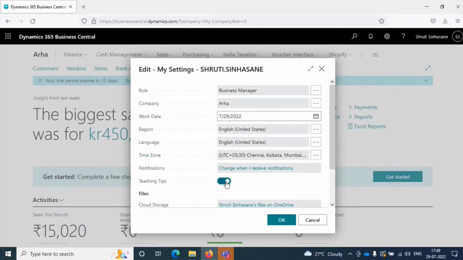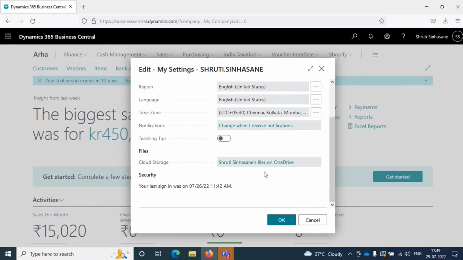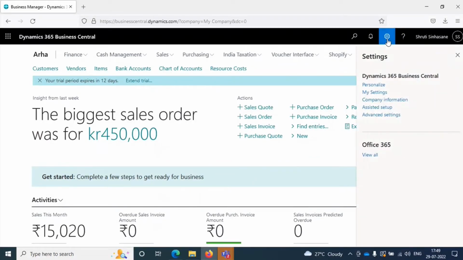Teaching tips, you can activate it, you can enable it or disable it. So basically it will give you the teaching tips at every point, wherever you are trying to go to any new tab. And it's telling me about my drive where my cloud storage is. Also it tells me when I was last signed in here. So this is about the basics in my settings here.